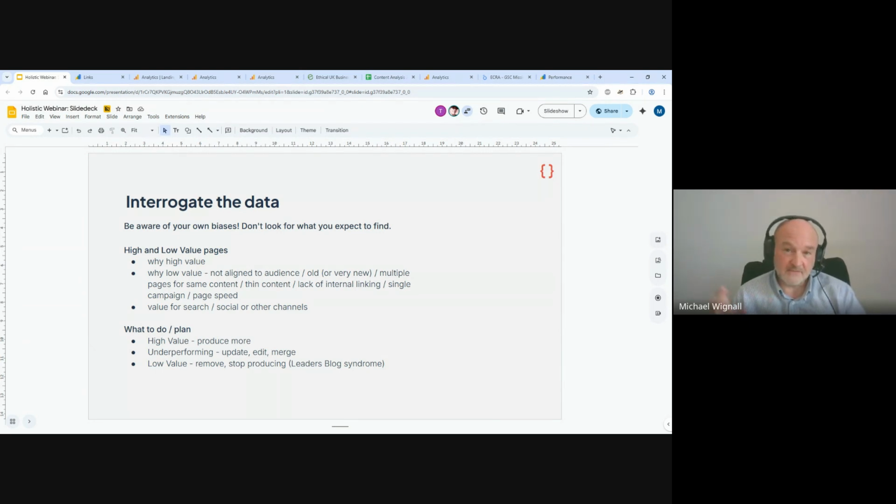You have lots of pages for the same content. It's really thin content. They're not very good pages. They're not linked to internally, so people aren't finding them, or they're not appearing in search. It was a single campaign. It was only meant to work for a week. It's got really poor page speed, so people aren't loading it, or it's not recording that they've loaded it.